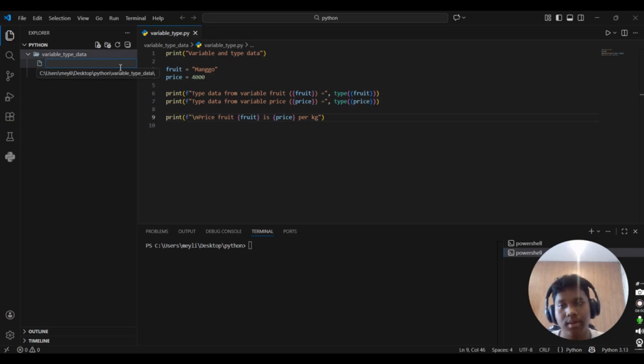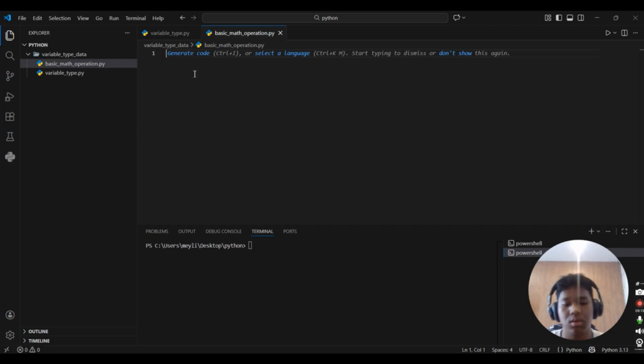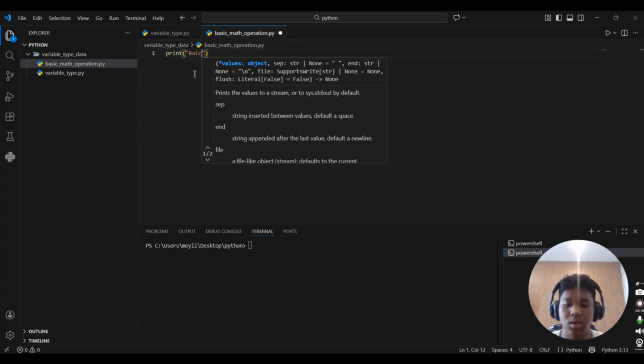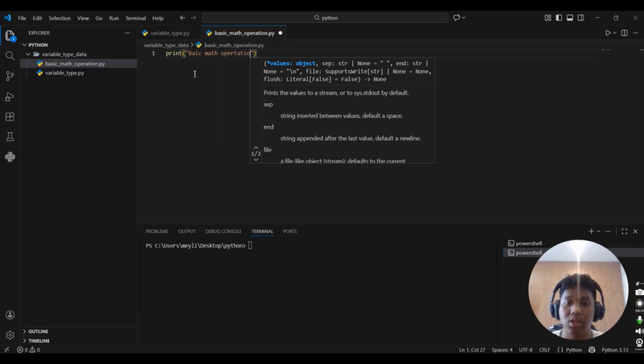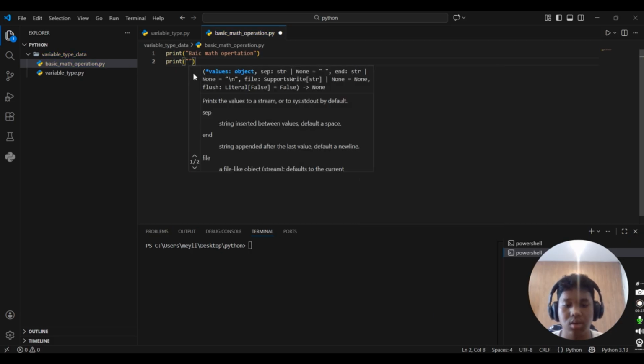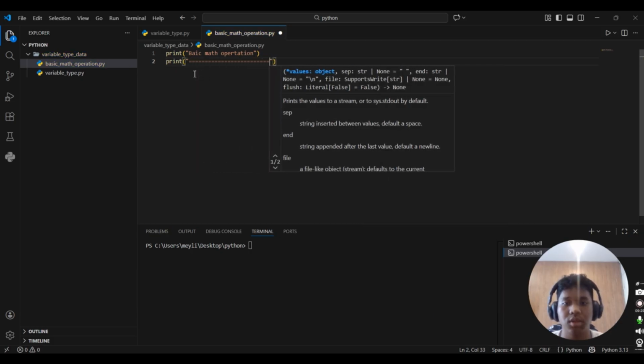Okay, so let's make a new one. Okay, let's use our brains a little bit. So we're going to make a math operation actually. Basic math operation. Not Python. Okay, so let's print out: print, basic math operation. Alright, and then also let's print this out. So it's like a menu pretty much.